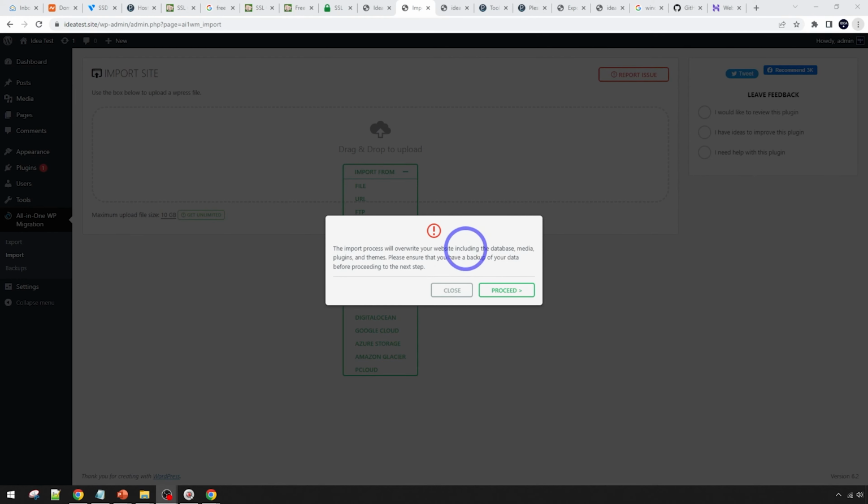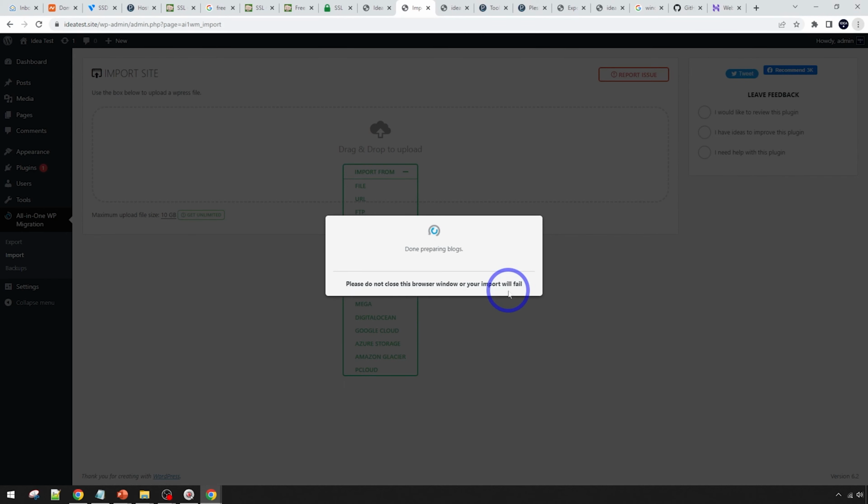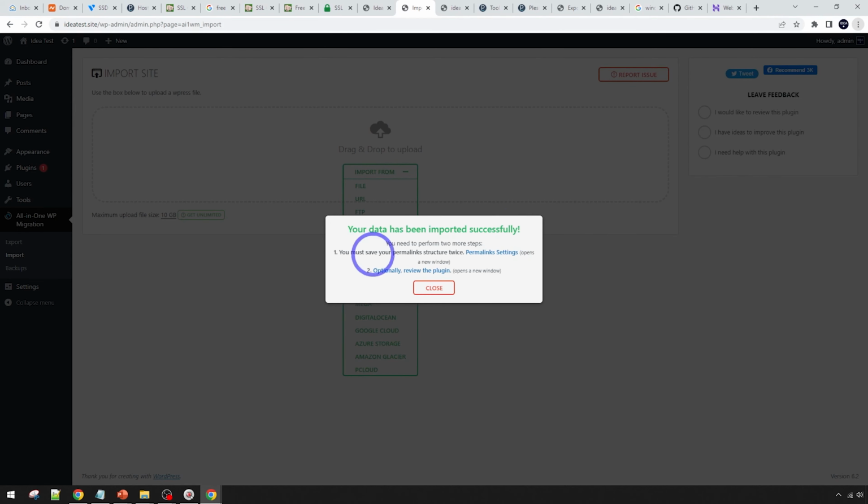Awesome. So after that is finished, you'll get a dialog box here that says it's going to overwrite your website. So that is normal. We're going to click proceed there. And then we wait. So this is going to take all the files out of that one giant archive that we uploaded. And there we get a success message. So that looks all good.